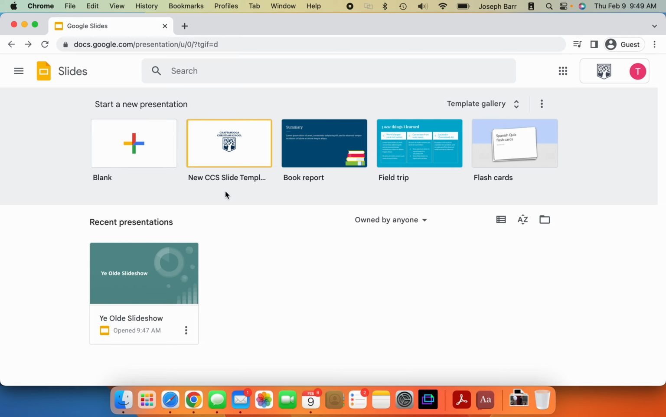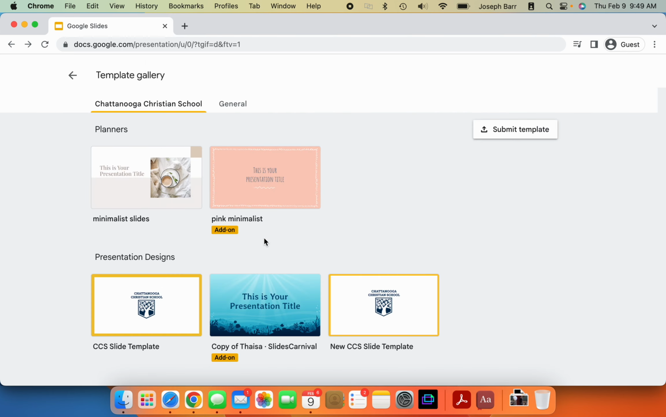Well, what we're going to do is take a theme from a template and apply that theme to our old presentation. You'll notice up here at the top that I have some templates for our slides. Google provides those for us, but we also have applied an institution-wide template to our organization. If you don't see this template here, you can always go into the template gallery and pick it. We have two in here right now. The CCS slide template is going to be deprecated soon, so we're going to want to use the new slide template.